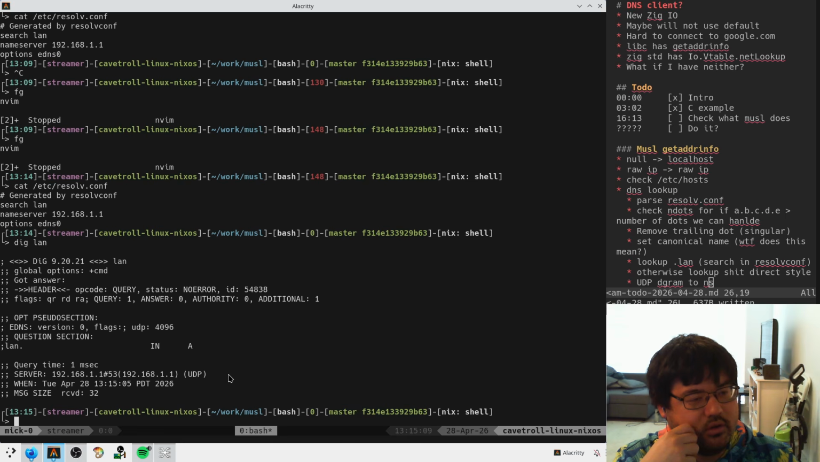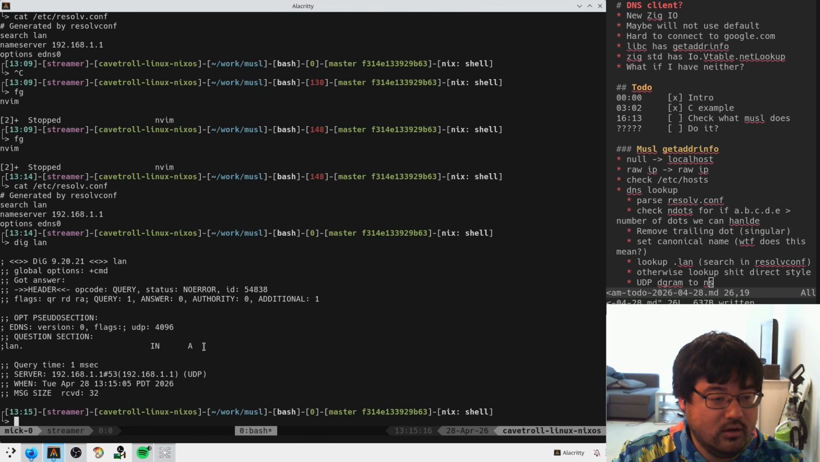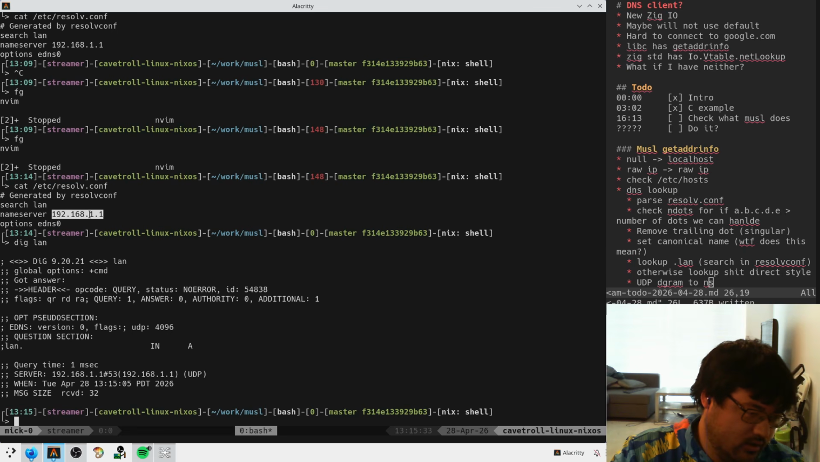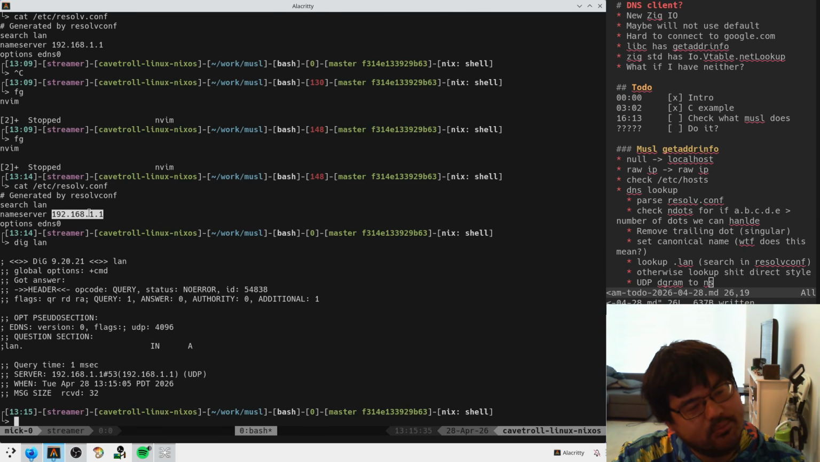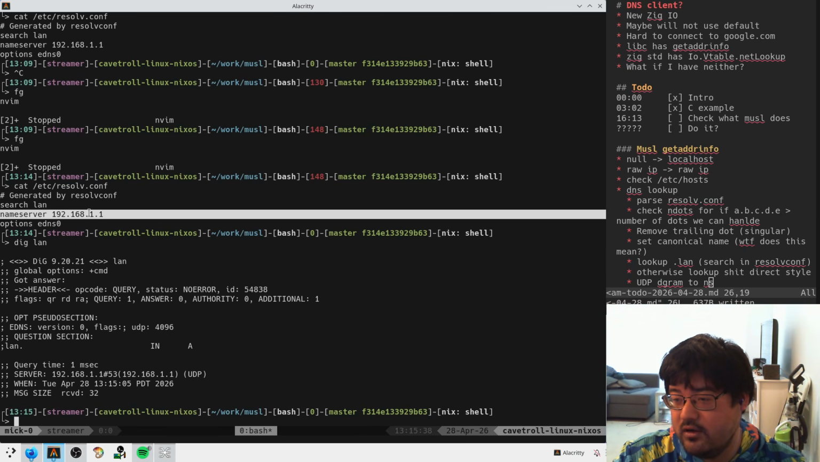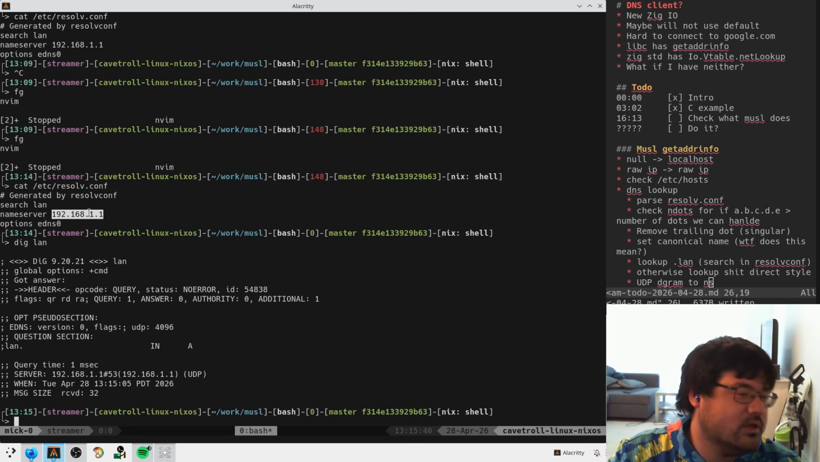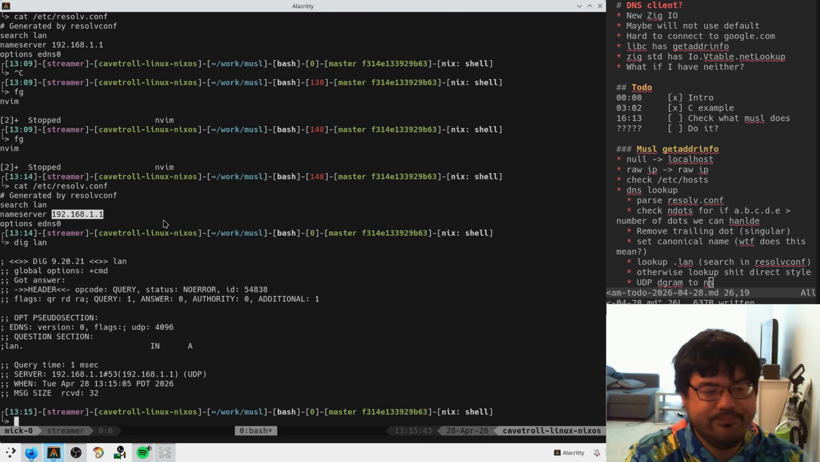Right? So what does this mean? I don't really know what this means. It looks like... I guess either way, 192.168.1.1 is the owner of .lan because this is my router, which I'm surprised ends up in this configuration. So maybe we just pull this for now.